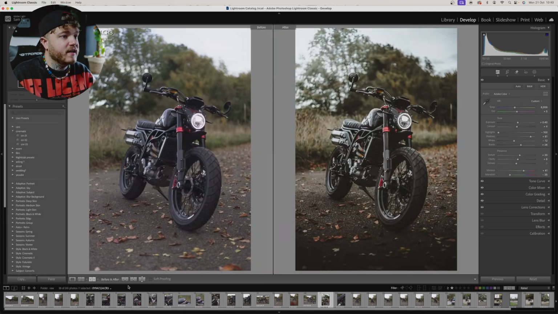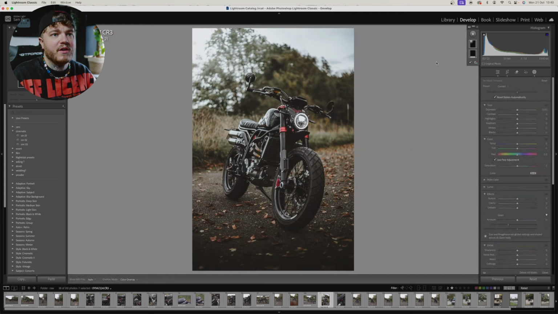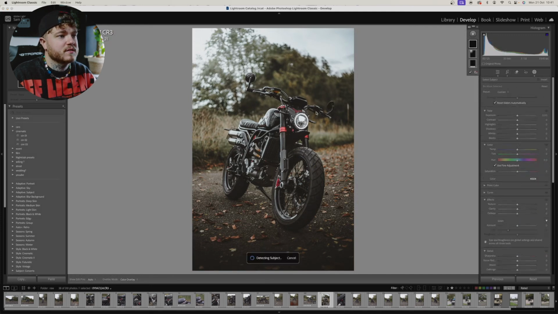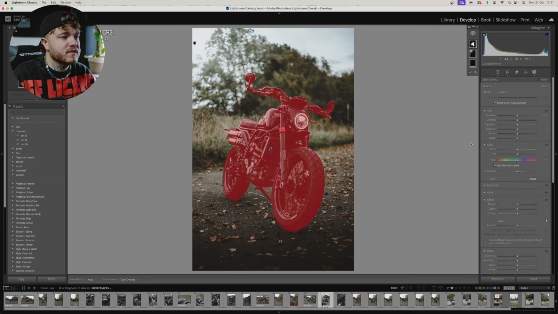Obviously if you click over here, there is the before and after, and I think I like it just the way it is. I might actually go back over into the masks tool, select subject, and if I really wanted to, I could. That's done a really good job there. Maybe boost that clarity up a smidge.